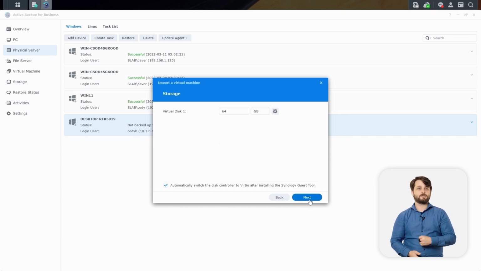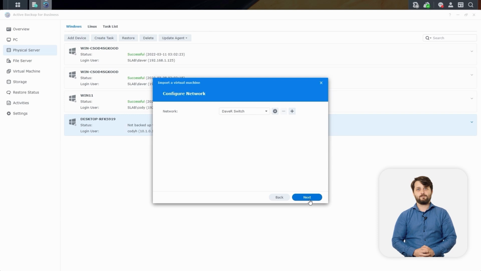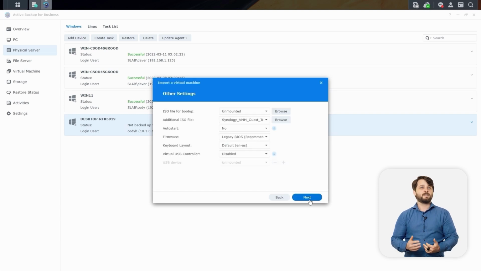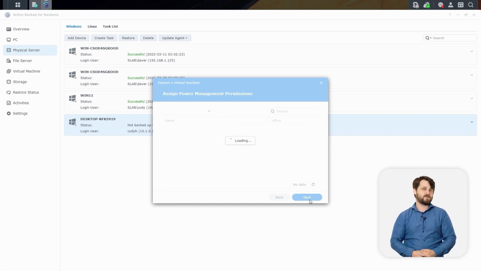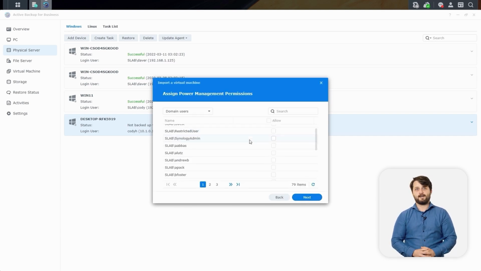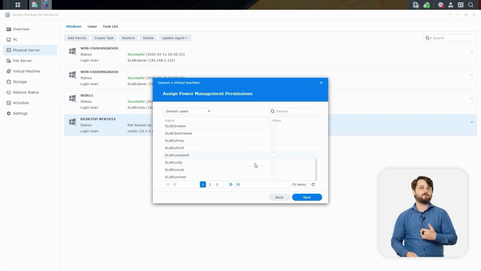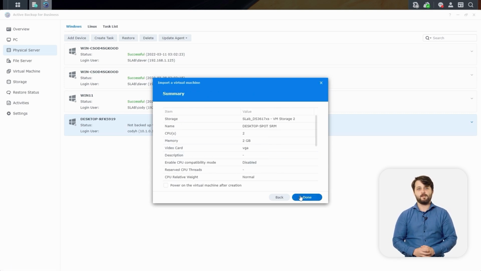We can choose how large of storage we want to actually give it, and a couple other settings. But most of the things we're going to leave here is just really keeping things default. We just need to spin this up as quickly as possible in our case. Lastly, we're going to assign power management privileges to myself so I can turn it on and off. And we're going to go ahead and begin this import process.